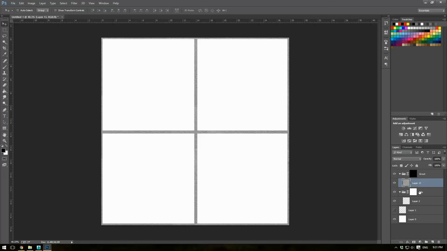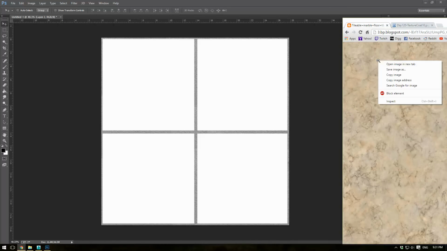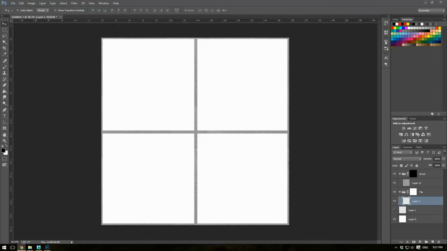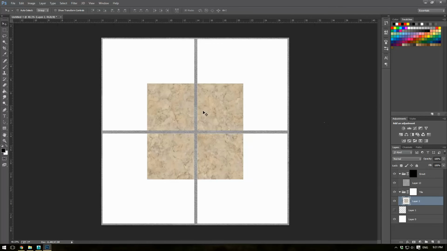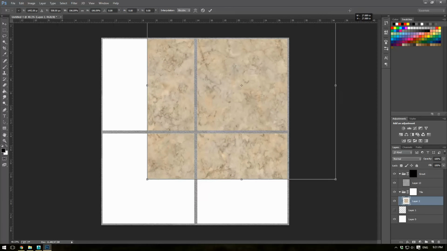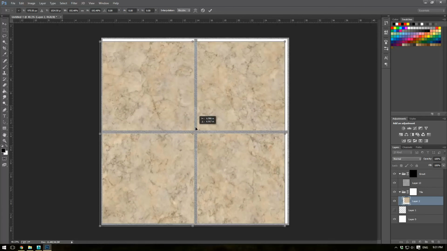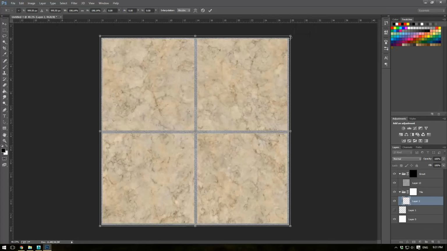Now for your tile layer, let's grab our tile image over here, right click, copy image, come over here to the tile and press Control V. All right, and now press Control T to transform, hold shift and just scale this up until it fits into our box. So now we've got something like this, which is basically your standard tile.